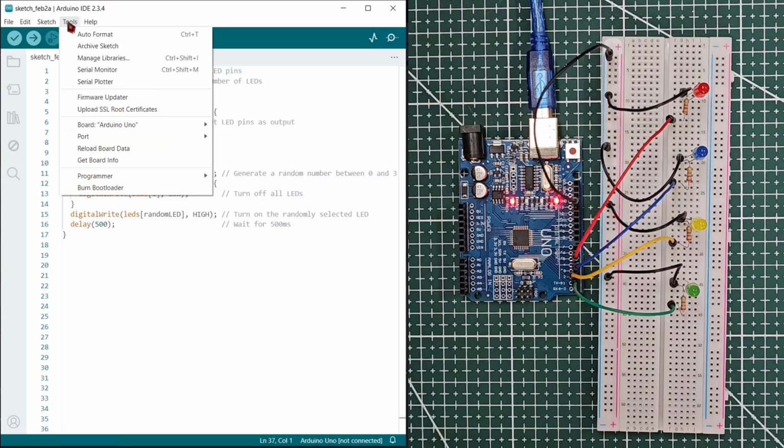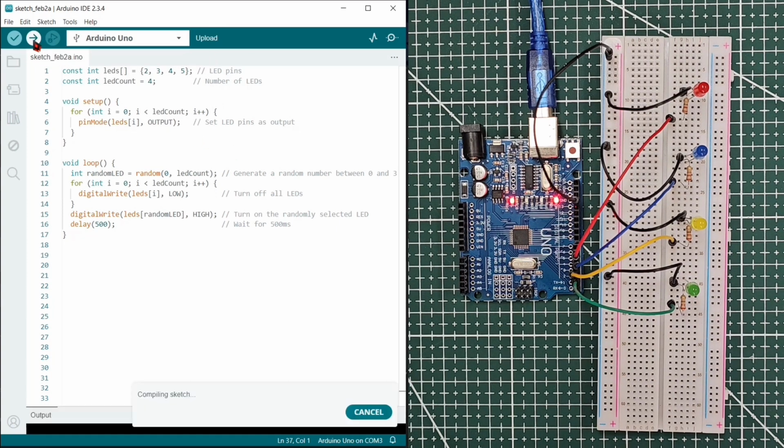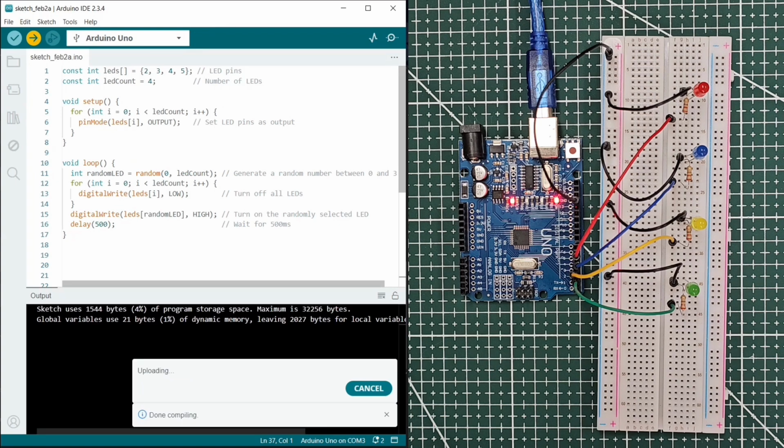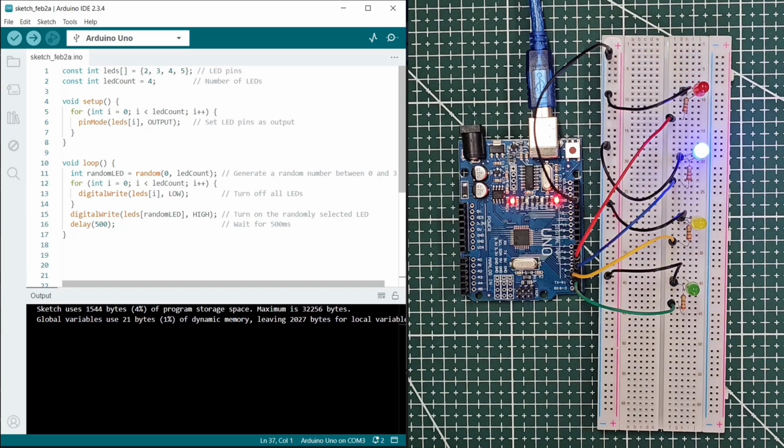And then choose the correct port that your board is connected to. Next, let's compile the code and upload it to the Arduino. When the Arduino is powered on, all LEDs are initially turned off. The Arduino begins executing the loop function, selecting a random LED to turn on.